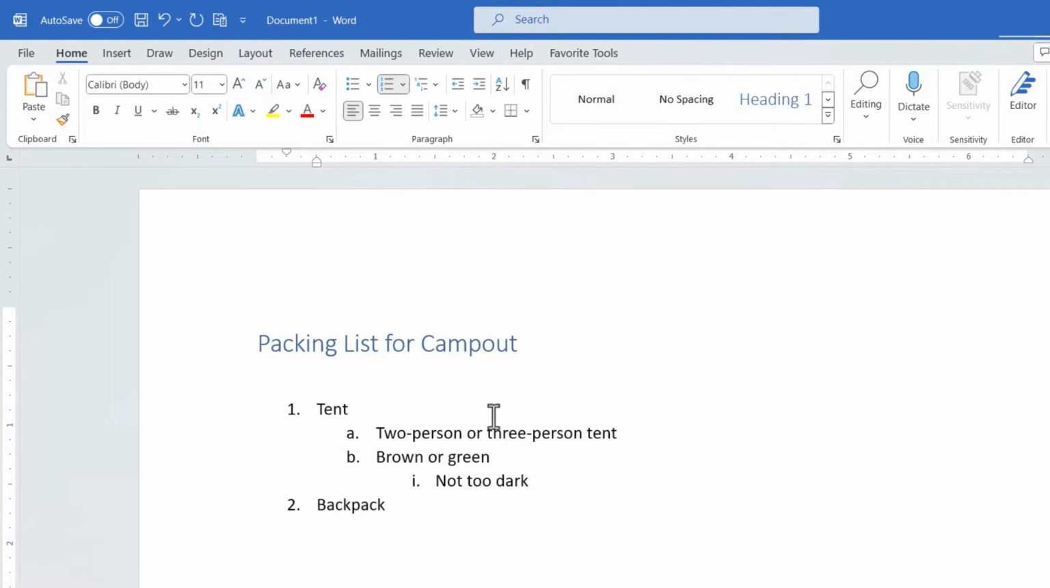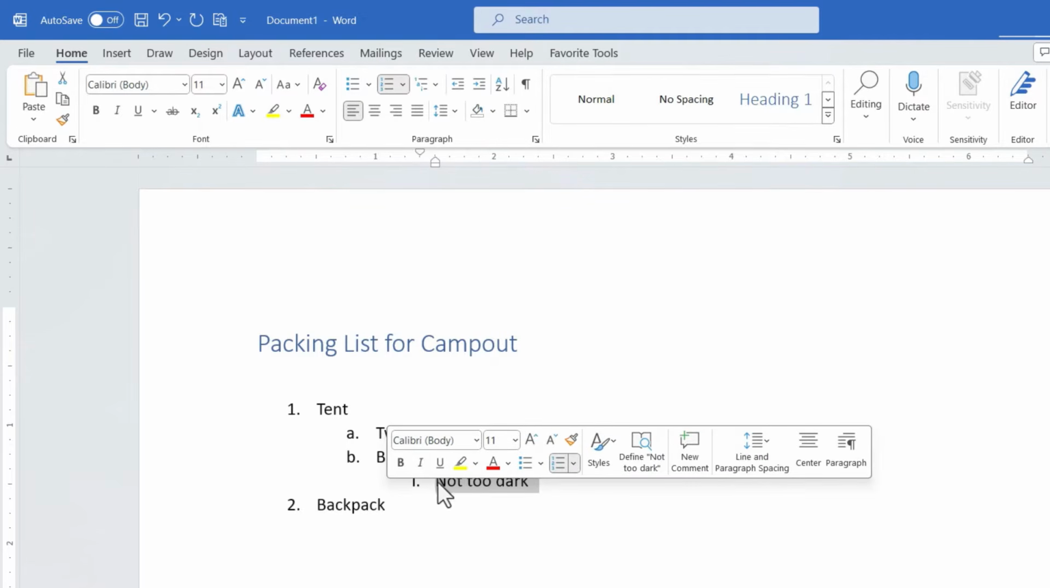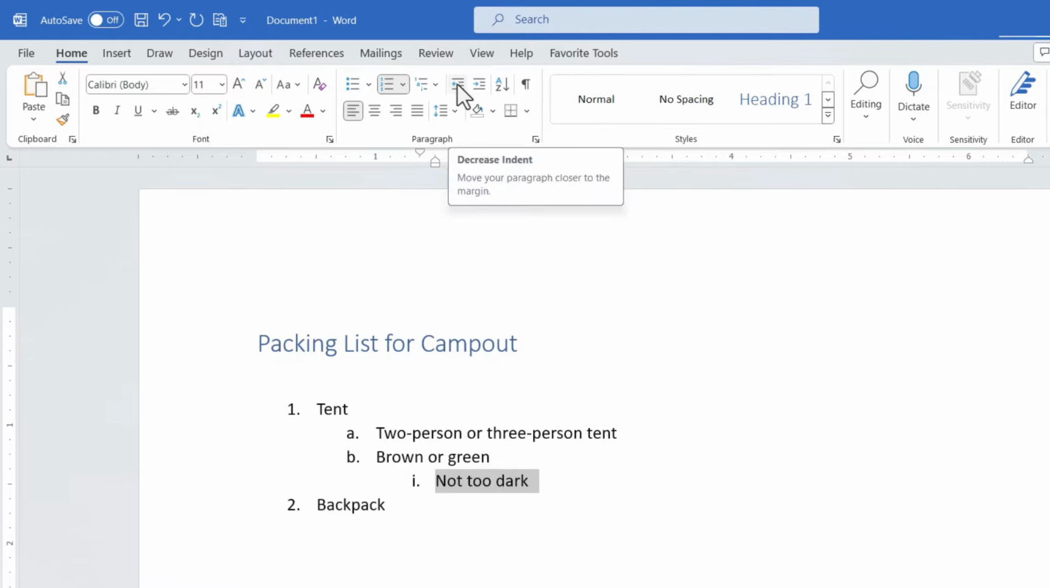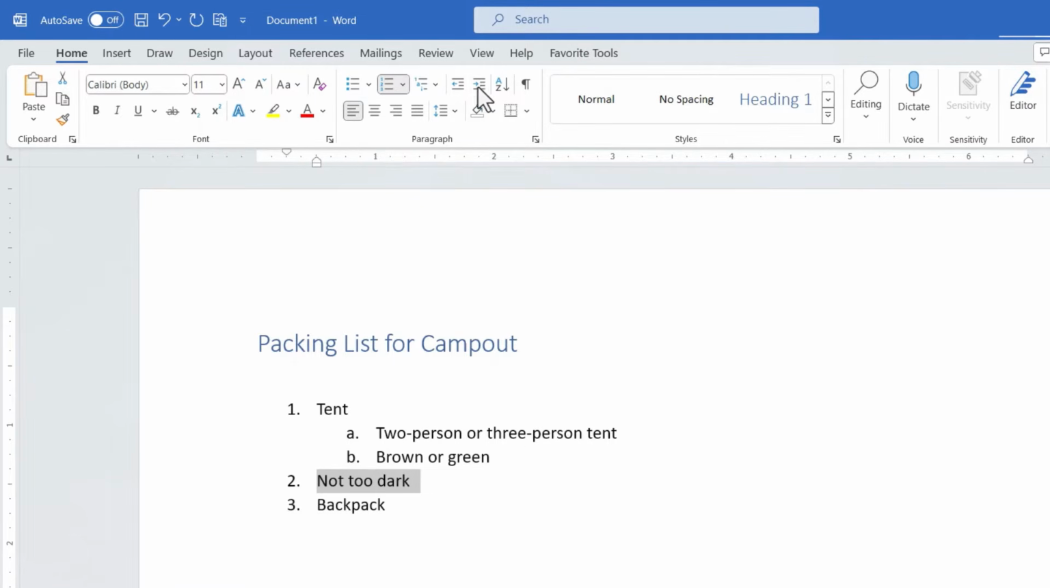Now there are other tools that we have to help us as we create our multi-level lists. For example, let's say I decide I want this piece of information to be more to the left. After highlighting it, I can go up here and use this decrease indent button. It's on the Home tab in the paragraph group. Just tapping that will move that piece of information to the left. And I could do it again if I want to, or I could send it back the other way.